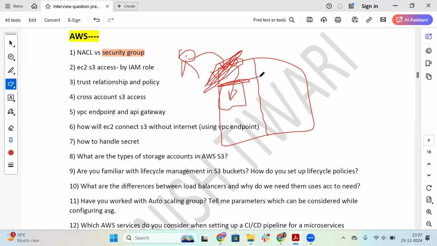So there will be one more watchman or guard kind of thing. You can say there is one watchman or guard at the subnet level, that is your networking part, and then there is a second watchman or guard at the server level. That is called a security group. So this is one point: NACL applies on the subnet level while security group applies on your server level, that is the EC2 machines, correct?